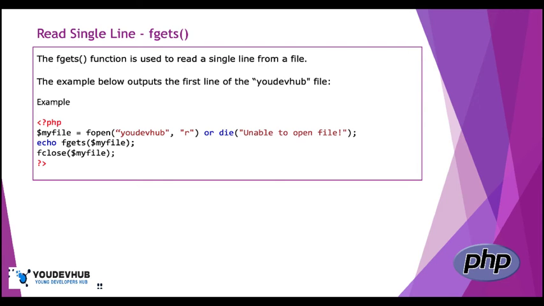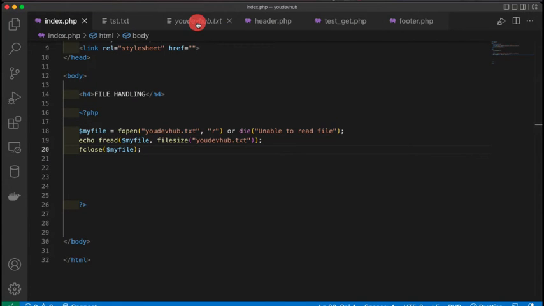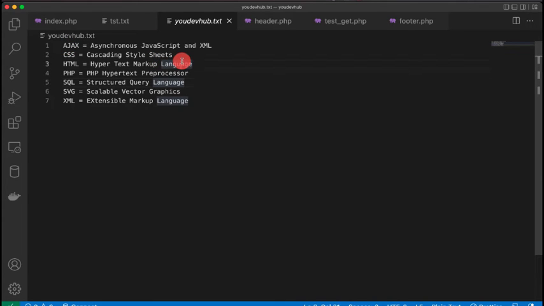Now we have the fgets option, which reads a single line. The fgets function is used to read a single line from a file. Let's say, for example, we have this udevelop file and we want to read just a single line from it. Coming to our text editor, we see that this is the way it is written. So we want to open just the first line to see how it looks.